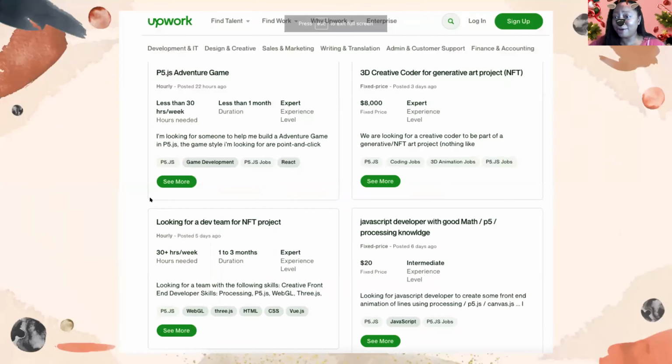And there are people hiring in this field. So it's not just for learning, there are employment possibilities.